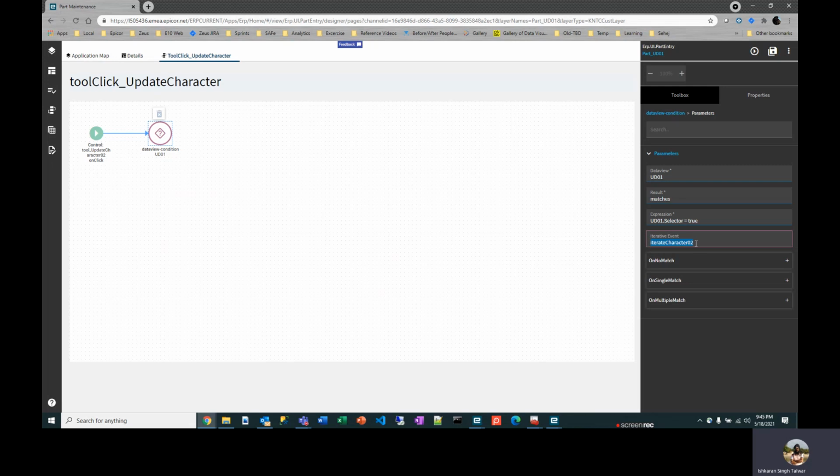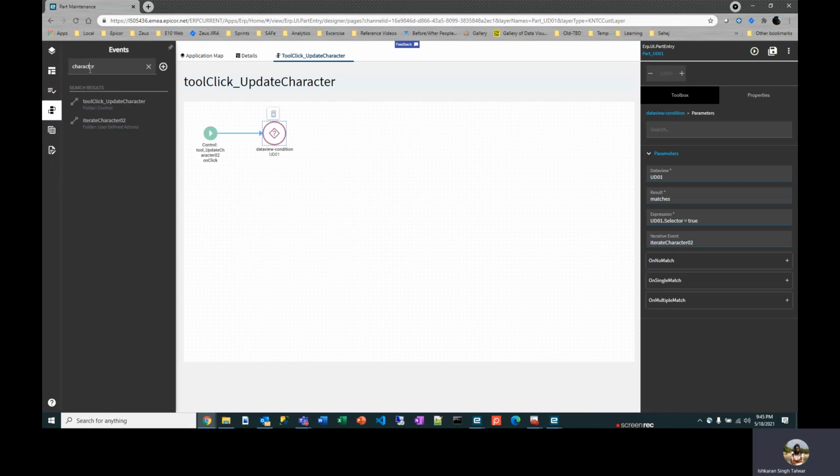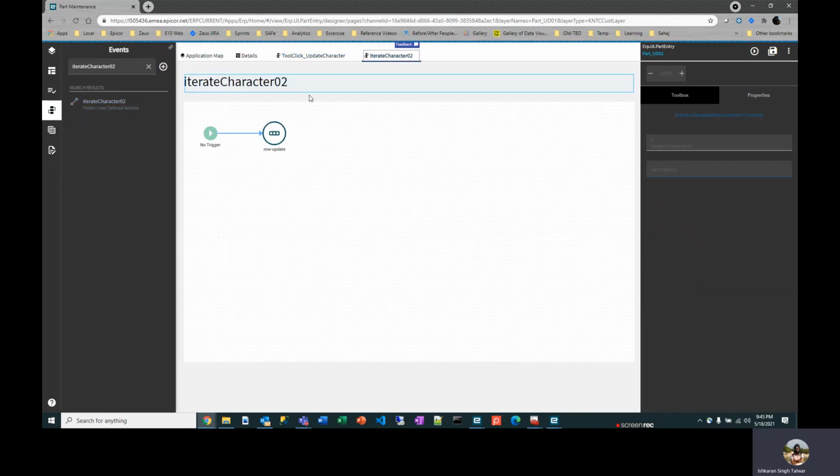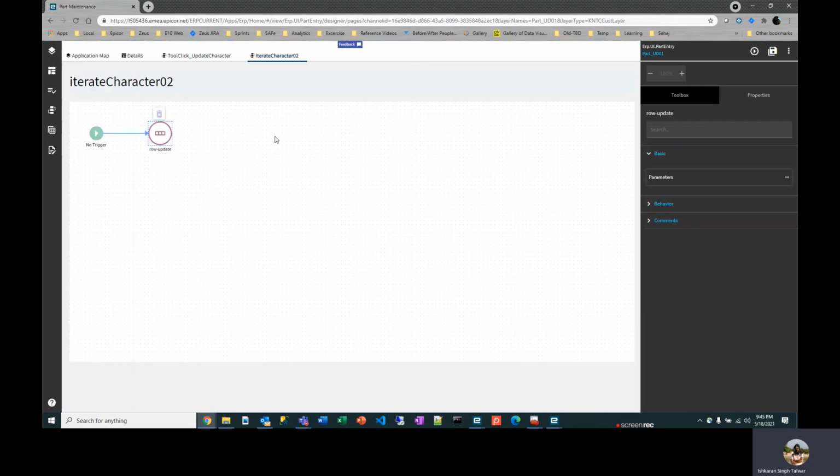And it's been named as iterate character 02. So that's another event that is created. That is a relatively simpler event. That's only a row update. And what this row update is doing is, I've said in the view for matches, go and update the column for character 02 with the value of transview.new field 1.